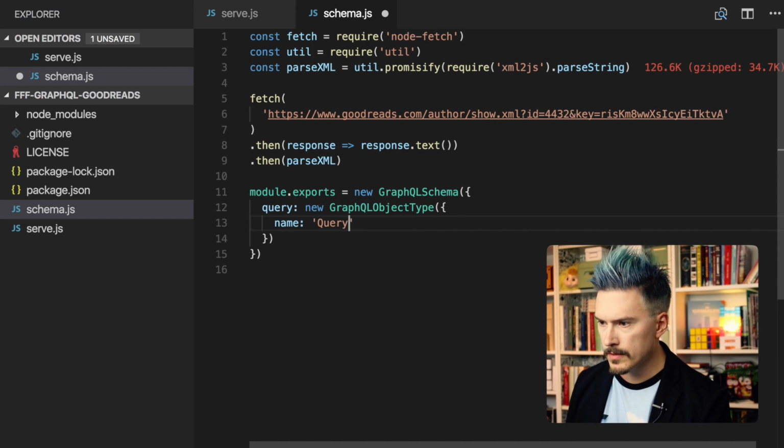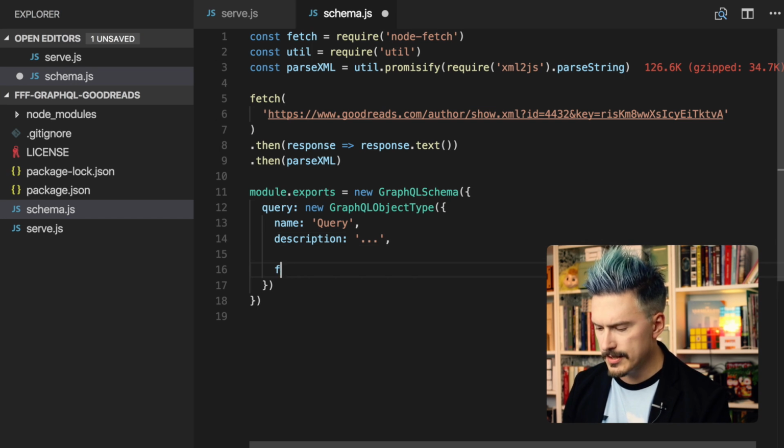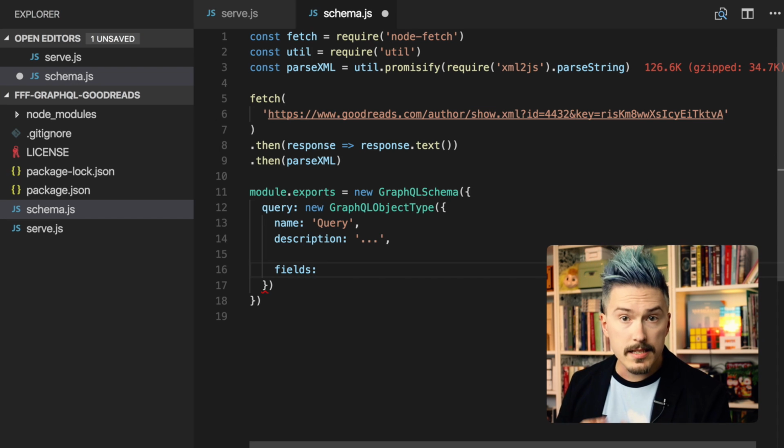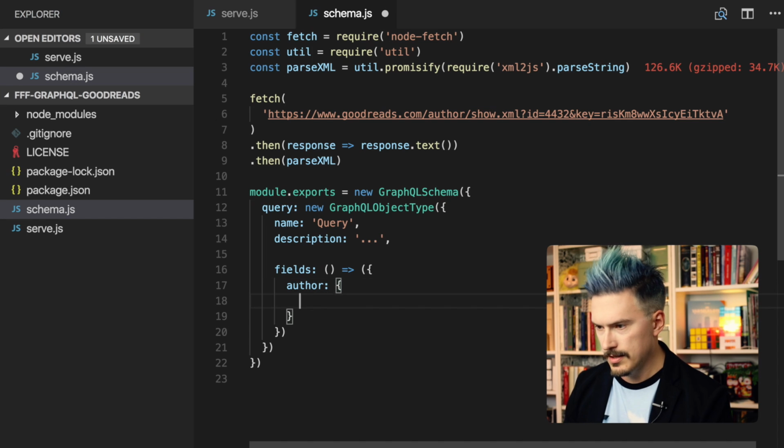We're going to call it Query. It's going to have a description. I'm not sure if this is necessary or not. All the examples use it, but let's keep it there for now. And then that thingy is going to have fields. So this all maps to the example we saw earlier. Fields is a function that should return an object. And it's going to have an author. Remember that we're querying authors in the API. And this is going to have an author type.